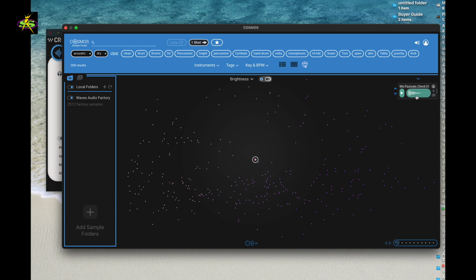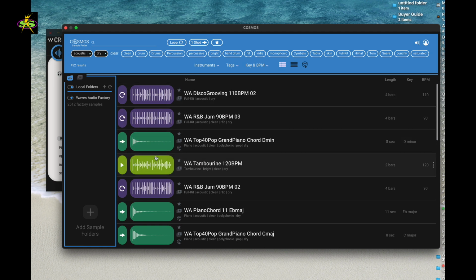That says pizzicato chord. That's pretty dry, and it's acoustic. So let's go back to here again. I like this view myself. It's a little easier for me too, and I can also see if I got it on, turn it off if I don't like it or whatever. But that's how we can select sounds.